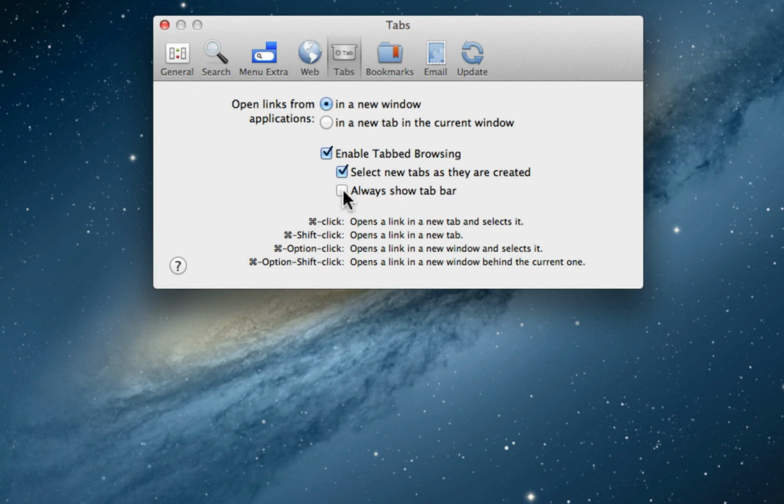The Always Show Tab Bar option keeps the tab bar at the top, even if there is only one tab that is open. At the top, also note that there is the option of opening all links from external applications in either a new window or a new tab in the current window. While we're here in the Preferences, let's take a look at something else.